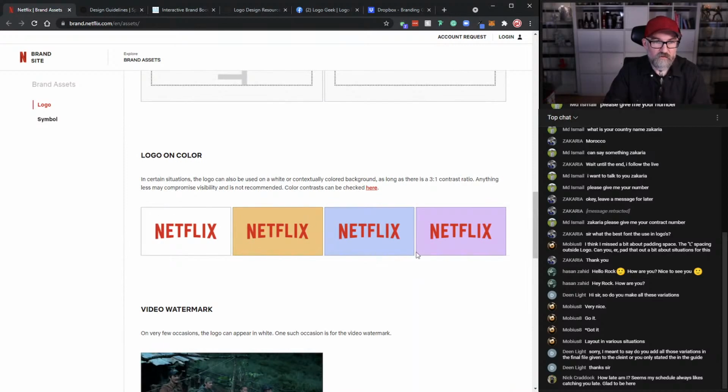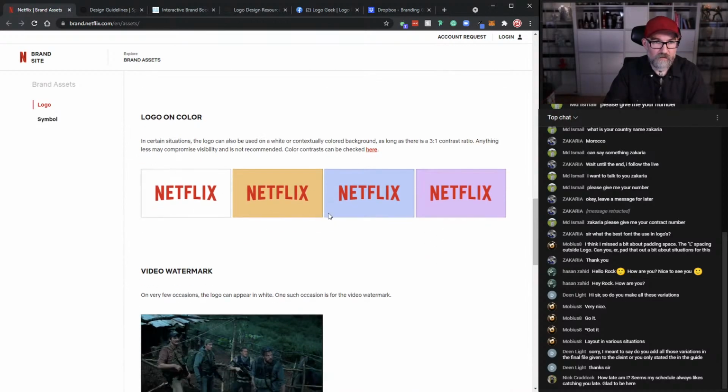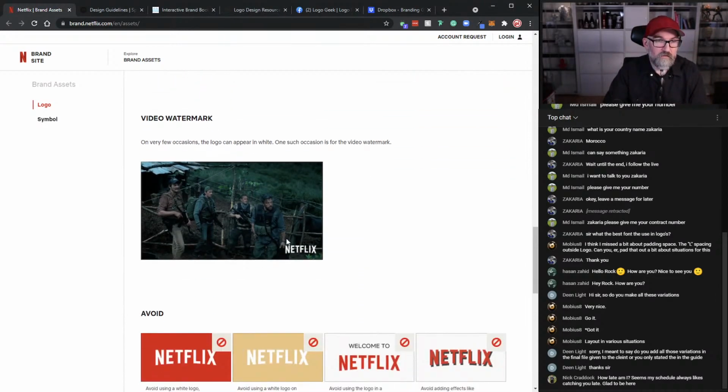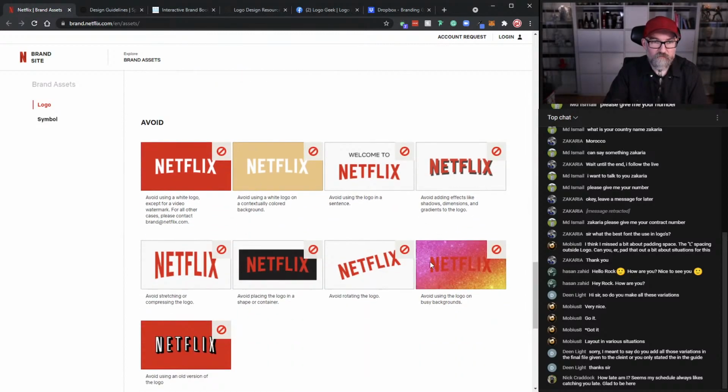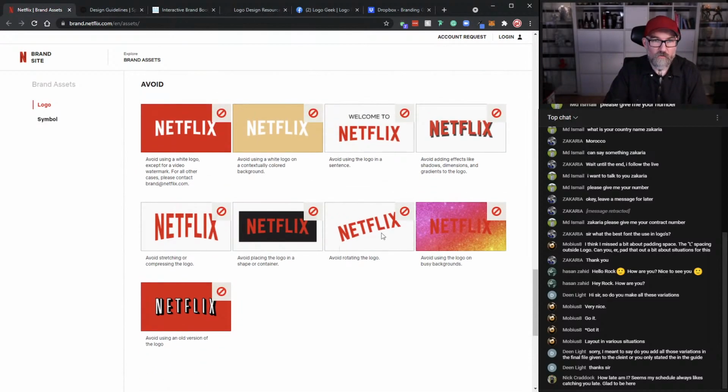Logo in color, so they talk about situations where you can use it. They've got a link here to a color contrasts website where you can check contrast, so you can upload your image and it'll tell you what the contrast is like. And then watermark, so they're saying that if there's a watermark, then you can use it in white on this occasion, and they give you some things to avoid, so incorrect usage. You can see here they've got quite a few, and they give a description of why that's incorrect.